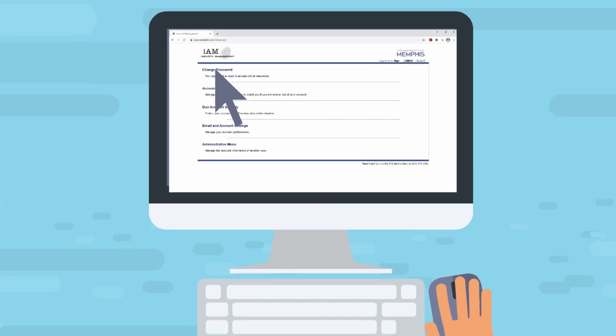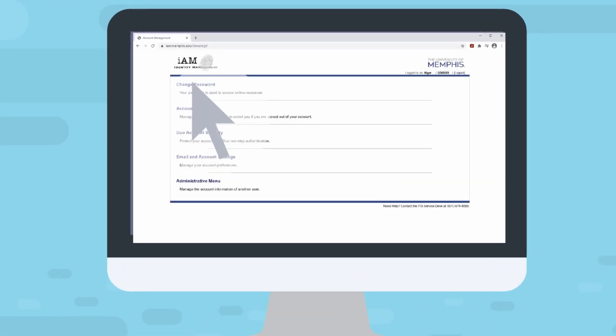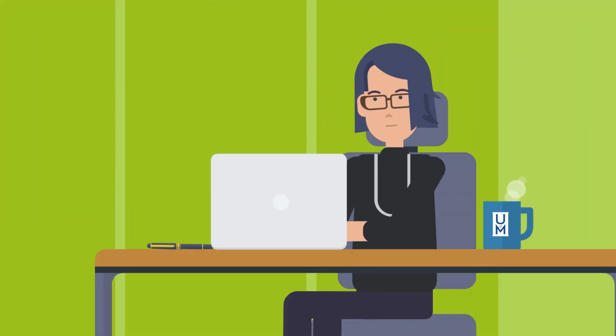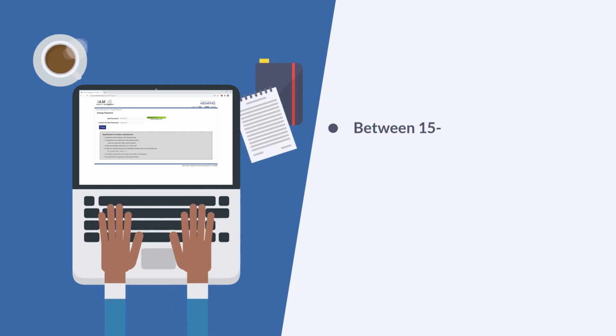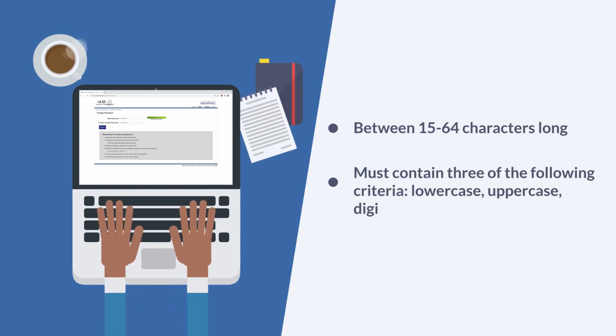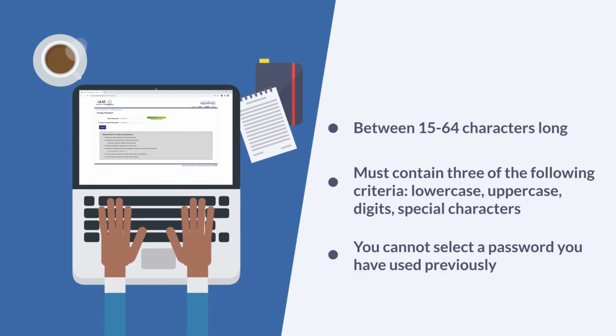Click the Change Password link at the top of the screen. You can now create a new password for your account. Be sure to choose something memorable for you, but difficult for others to guess. To be accepted, your password must meet the security requirements displayed on screen.